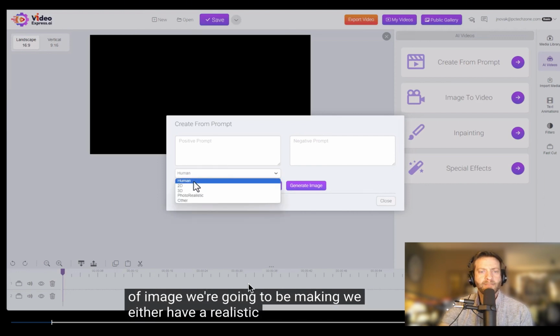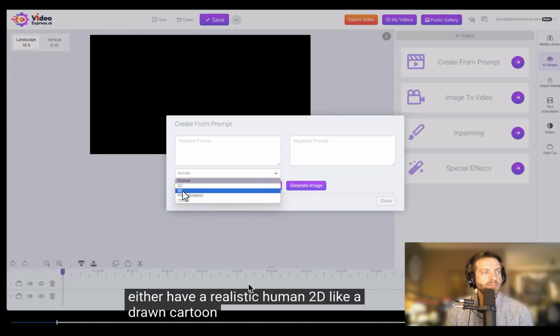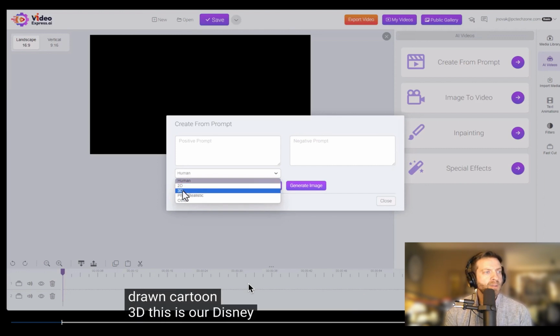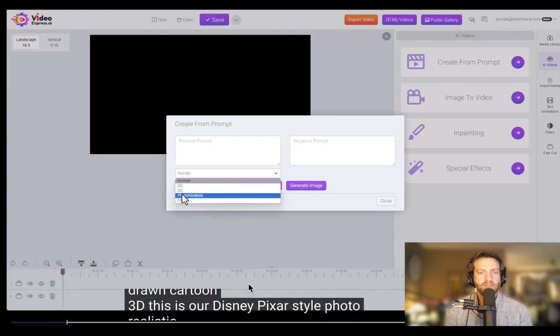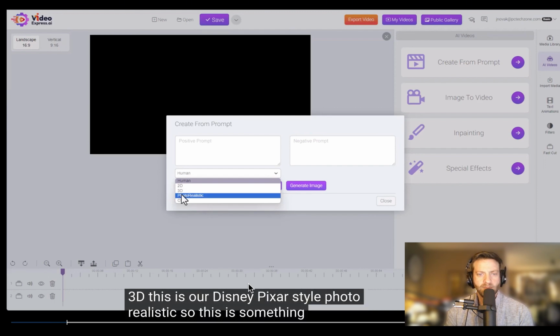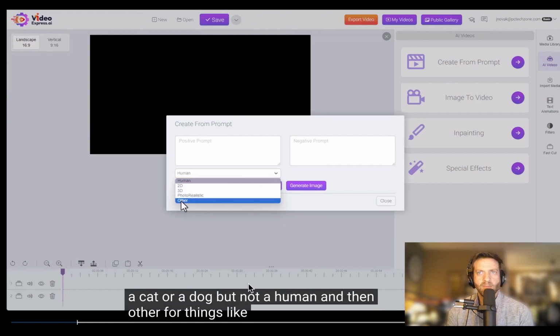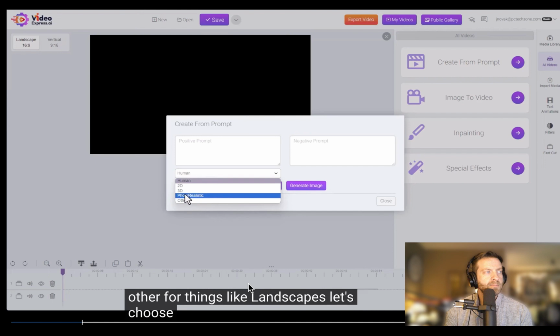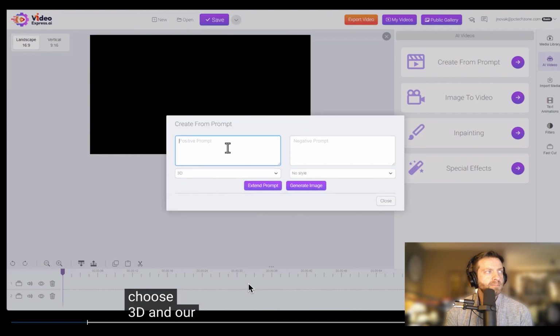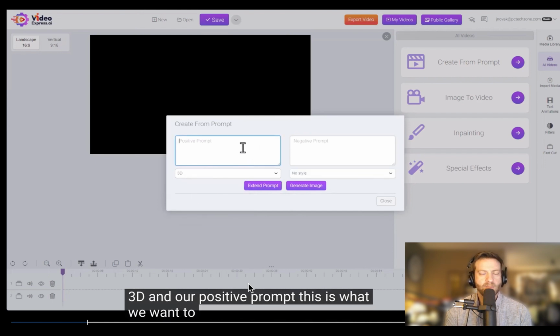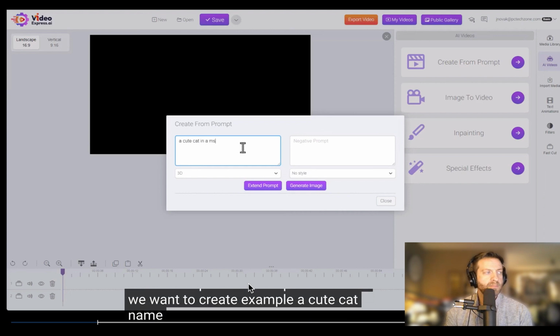We either have a realistic human, 2D, like a drawn cartoon, 3D, this is our Disney Pixar style, photorealistic, so this is something real, like a cat or a dog, but not a human, and then other for things like landscapes. Let's choose 3D. And our positive prompt, this is what we want to create. For example, a cute cat named Mushroom City.